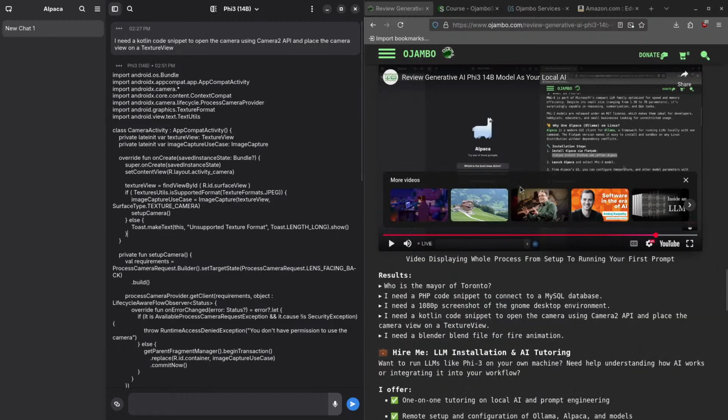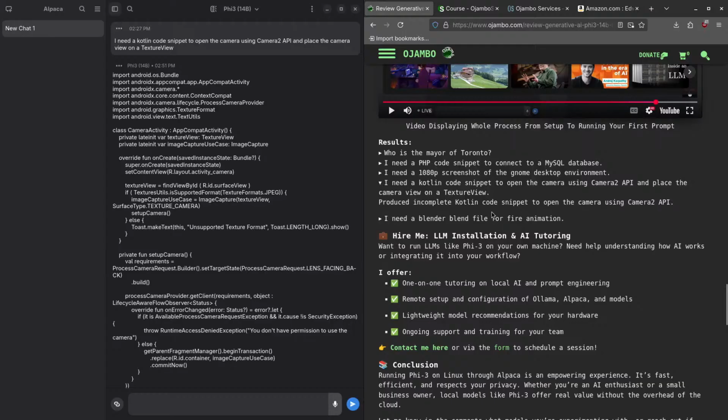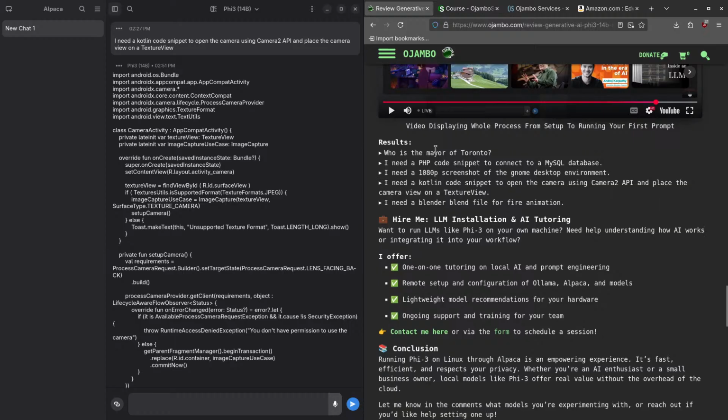And if we actually go to the answer, it produced an incomplete, quote-unquote, snippet to open the camera using the Camera 2 API. That's actually correct. So far, what's the running score? The Mayor of Toronto, half. PHP was actually pretty good, so it was doing well. This one is a fail, and this one is a fail. So right now, out of 4, it has 1.5 out of 4. Okay, so let's see if it will actually pass when I ask it for a Blender blend file.